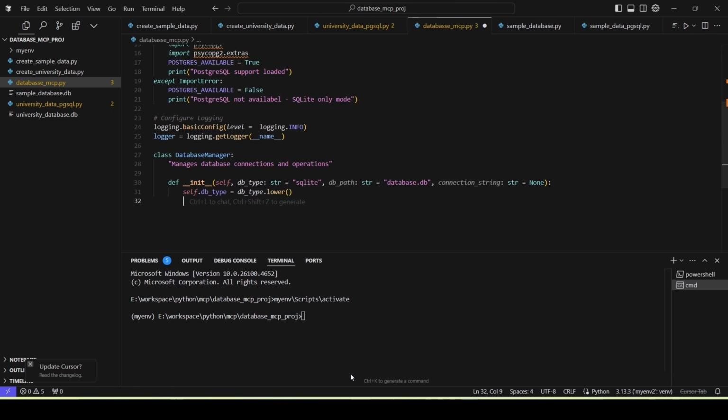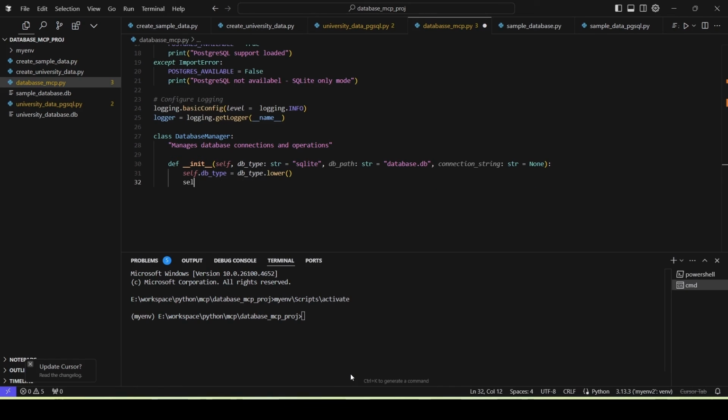Next line. Next, we will define the database path attribute, which will be set to the value of the database path parameter. This will simply store the database path. For SQLite, this is the file path. For other databases, we might not use this.